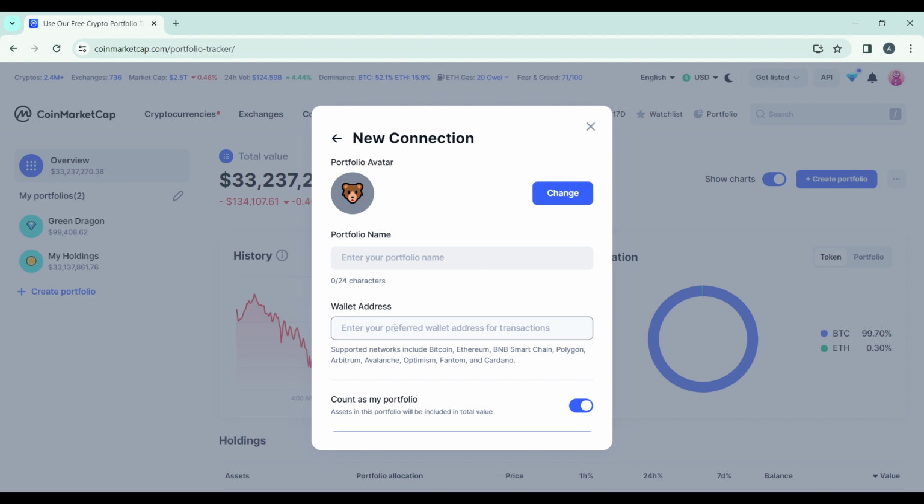Okay, all right. You necessarily do not need to use that wallet itself, but you can use the wallet address for these particular coins. All right, so you have supported networks, which include Bitcoin, Ethereum, BNB Smart Chain, Polygon, and all of this.